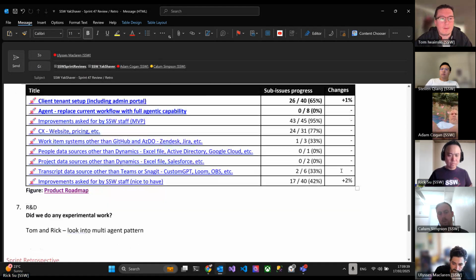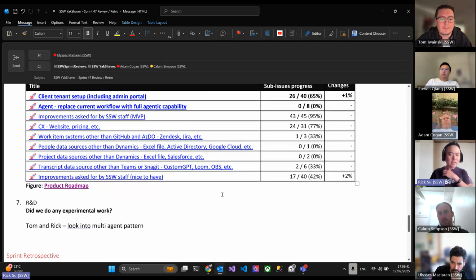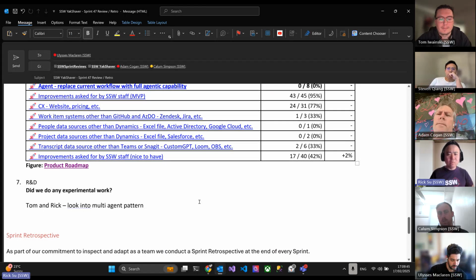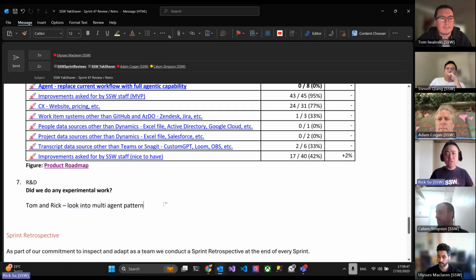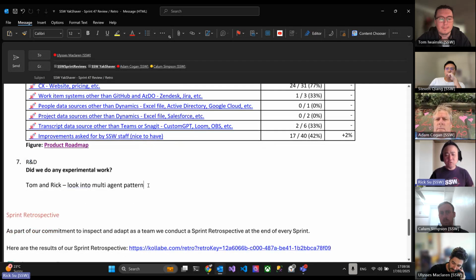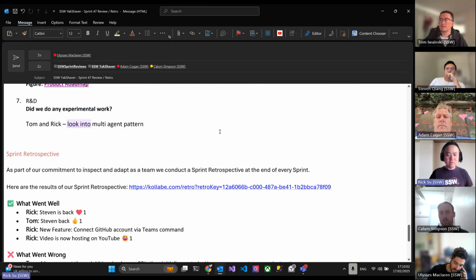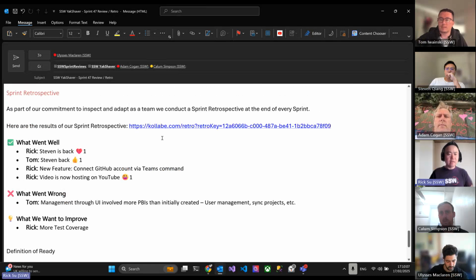Thank you. All right, R&D. Tom and I have looked into a multi-agent pattern when we were doing the documentation for agent. However, that was put on hold. But we still looked into the implementation pattern, how to do a multi-tenant, multi-agent framework. So that's the experimental work.